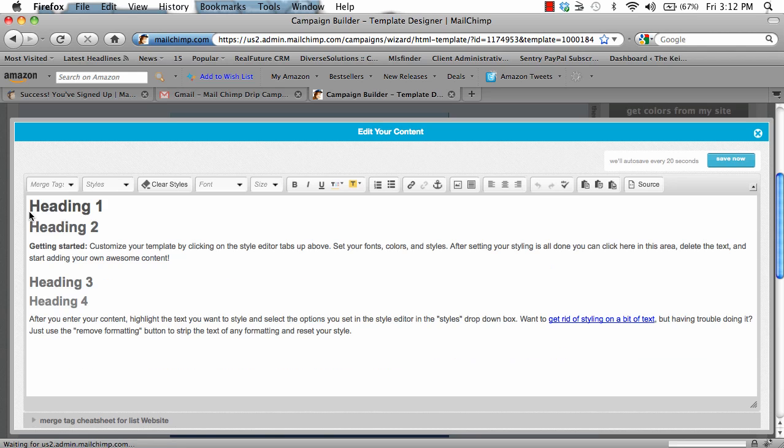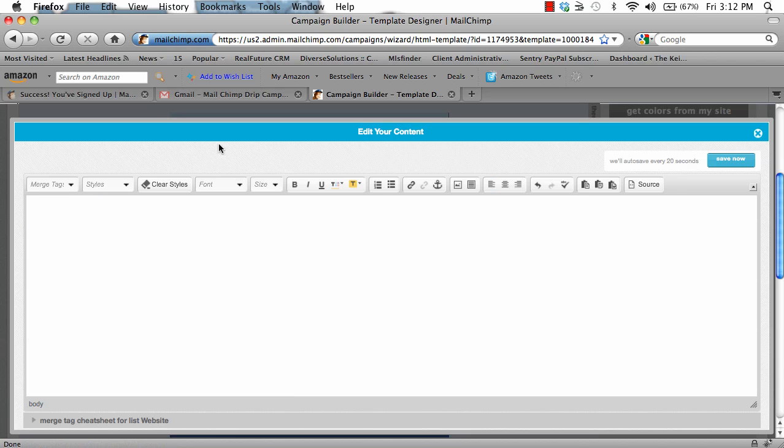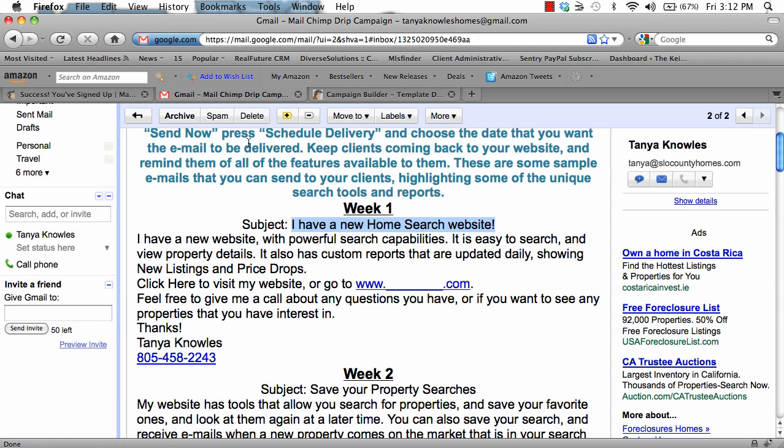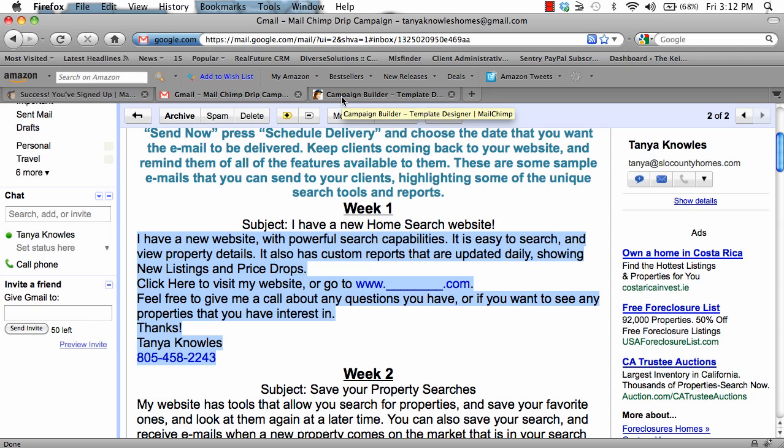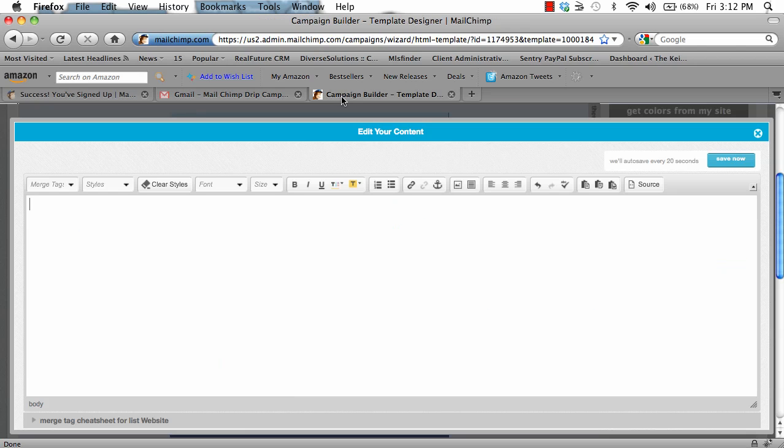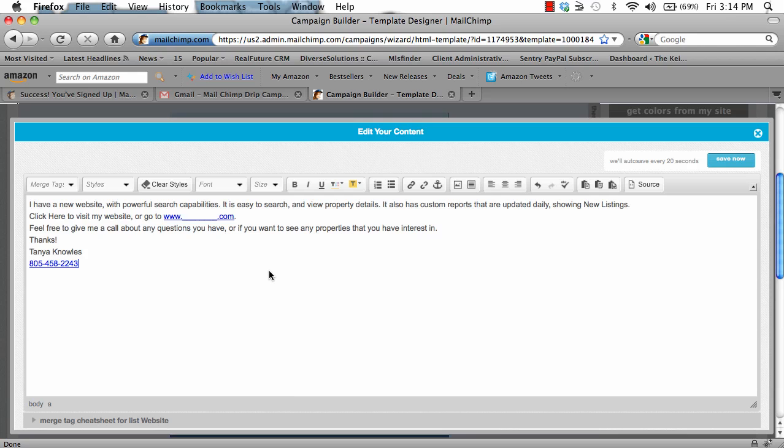You want to delete everything that's currently in this box, and then go back to your email, find your MailChimp drip campaign email, and then copy and paste the body of the email. So you copy from the email. Now go back to MailChimp and paste the body of the email. Now that I've pasted the body of the email, I'm going to do some editing of the text.